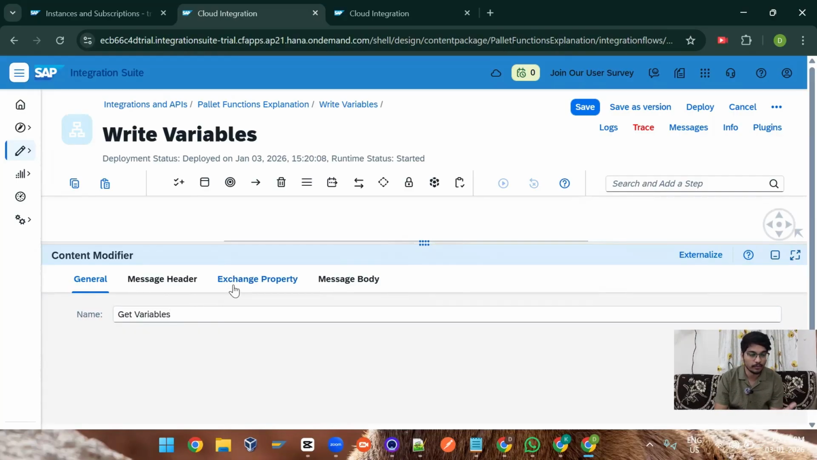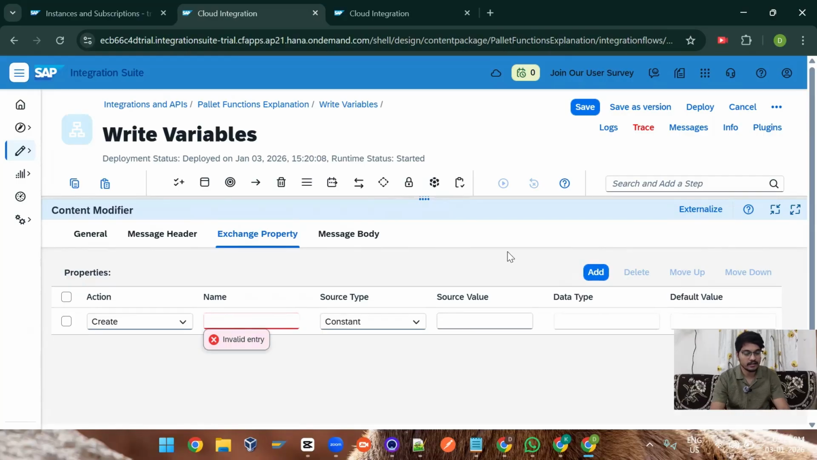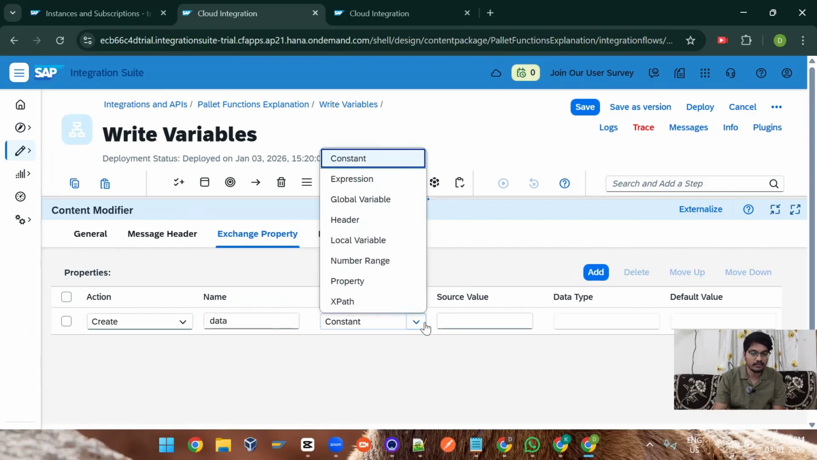Using either properties or headers. I'm going to select exchange property and create one property here and name it simply data. For the source type, we have the options local variable and global variable.